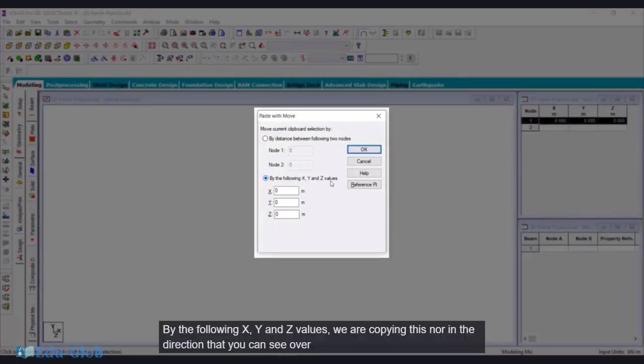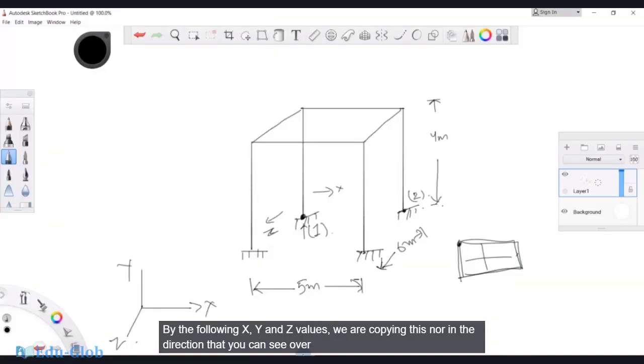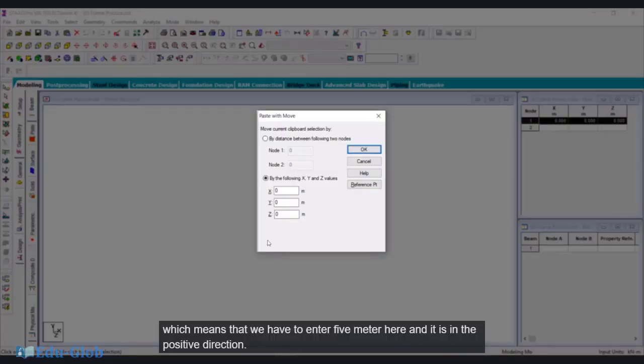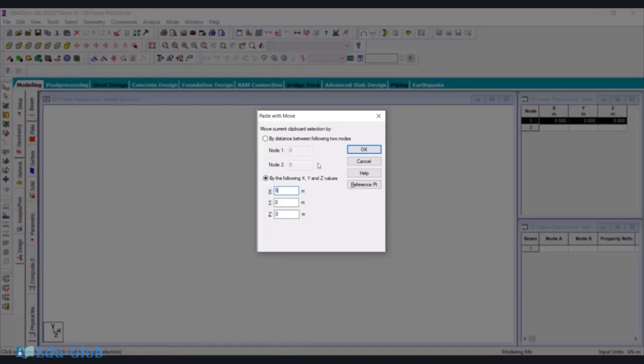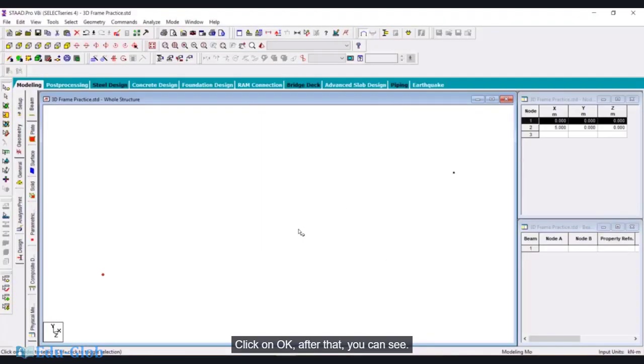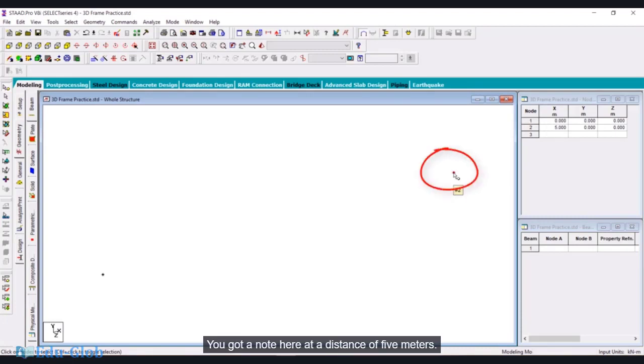By the following X, Y, and Z values, we are copying this node in the X direction that you can see over here. This direction is the X. In the X direction, we want to copy this node at 5 meters from this position, which means that we have to enter 5 meter here and it is in the positive direction. Click on OK. After that, you can see you got a node here at a distance of 5 meters. Also, the coordinates are automatically defined for that node.